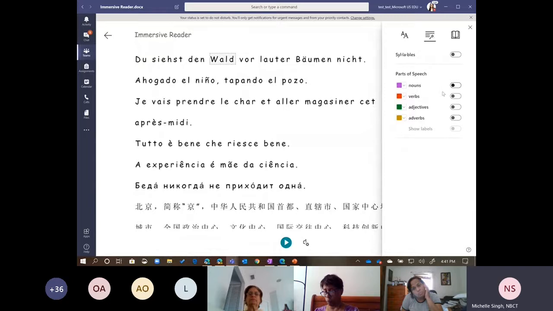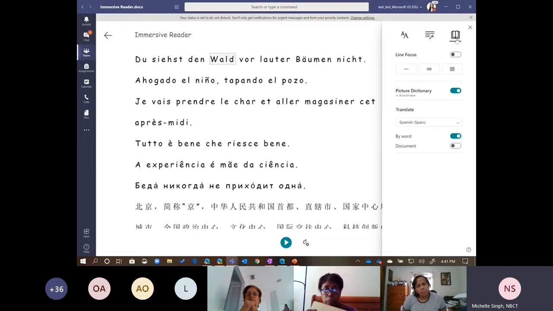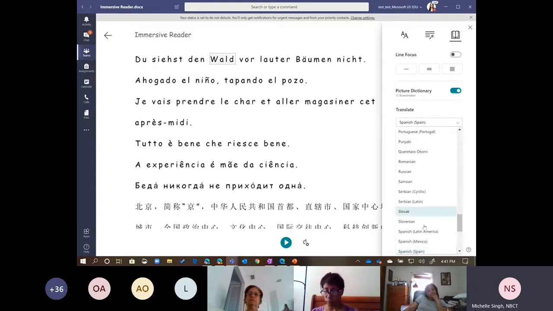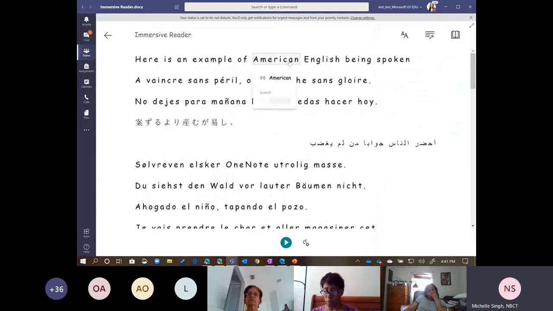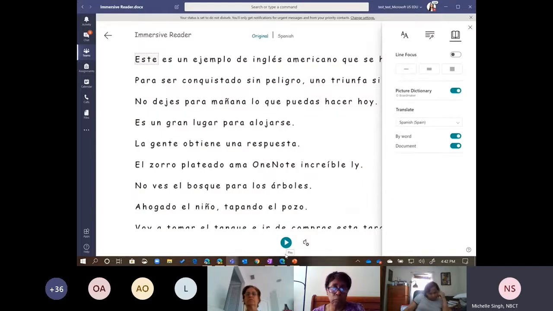For students who need assistance with language, they can utilize these tools to identify different parts of speech, and you see how it's color coded and you can turn the labels off and on. But this is the part that I really want you to see. This is where they can get translation. They have up to 60 something languages, and they can choose the language, and they're able to translate not only by the word, Americano, but they can translate by the entire document. So this entire document that was in multiple languages is now going to be transferred into Spanish.